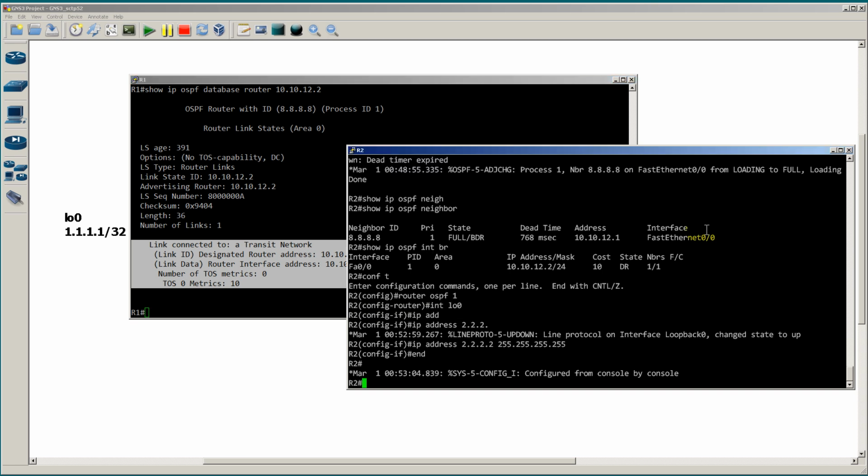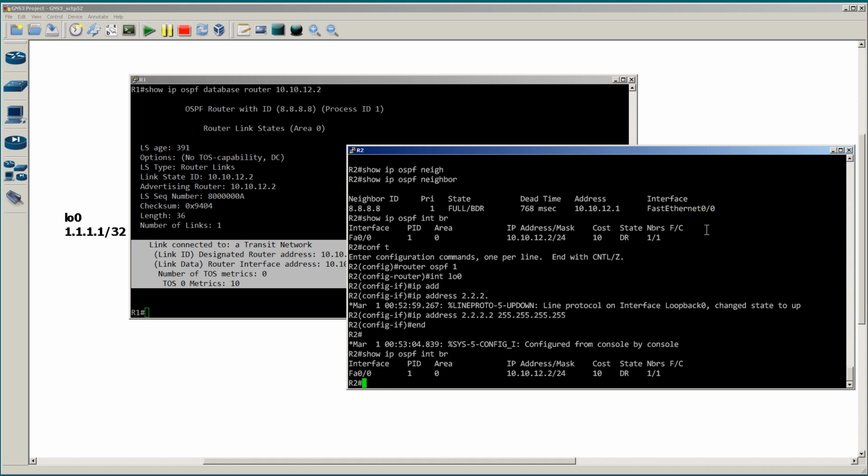We could go back to router 2, show IP OSPF interface brief. So we do a quick gut check. Are we even putting loopback 0 into OSPF? We're putting Fast 0/0 in there, but we're not putting loopback 0 in there. And why is that? Who remembers what we did on router 2?